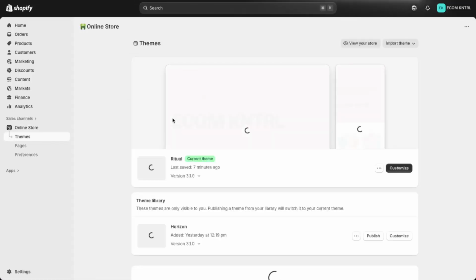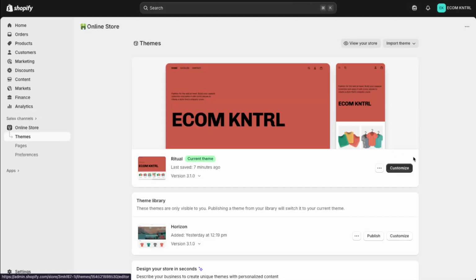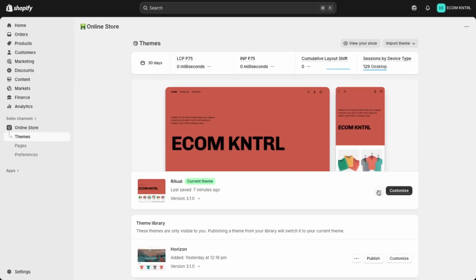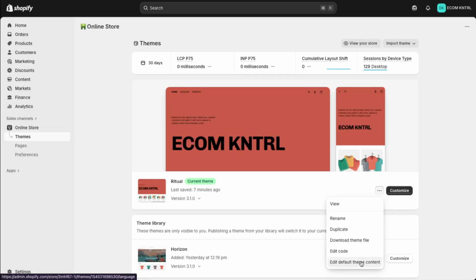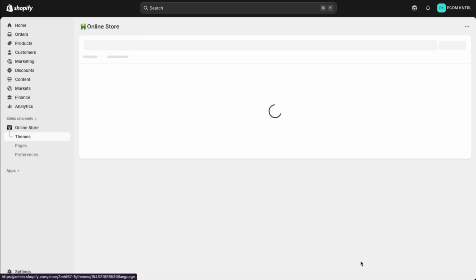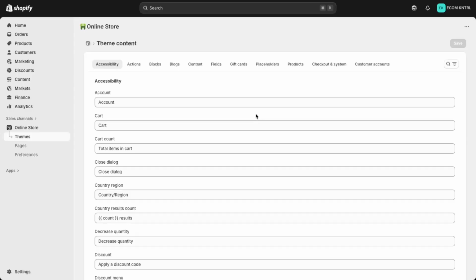Next, look for the 3 dots next to the Customize button. These dots are a gateway to additional options for managing your theme beyond the basic customization features. By clicking on these dots, you'll reveal a drop-down menu with several choices available. One of these options will be to edit default theme content. Select this, as it will let you modify the underlying text and scripts present in your site's theme. This is a key step to removing unwanted elements like the Powered by Shopify text.